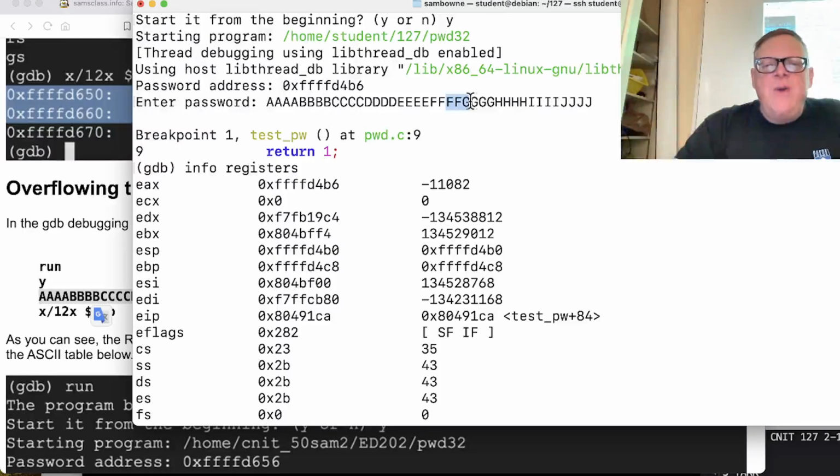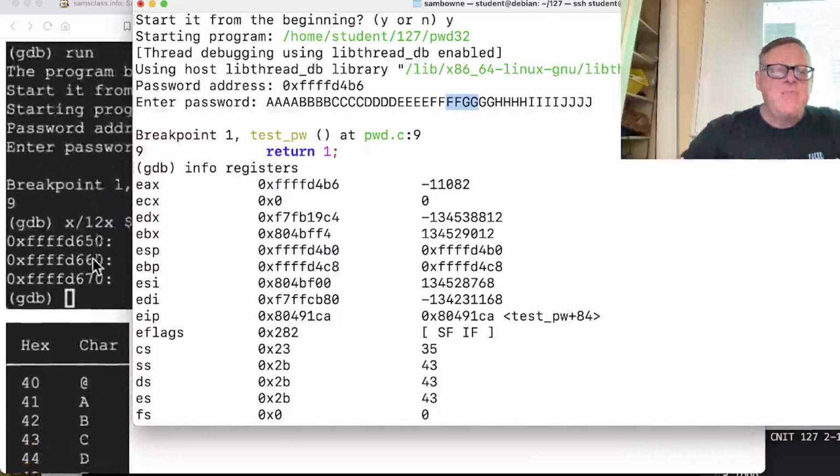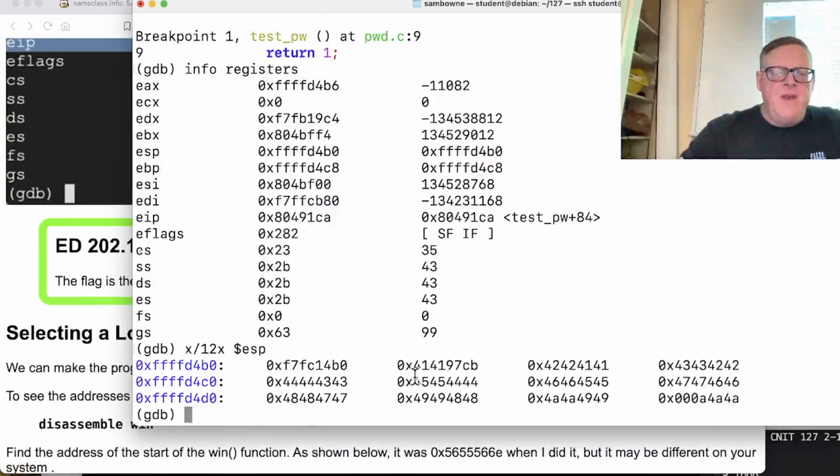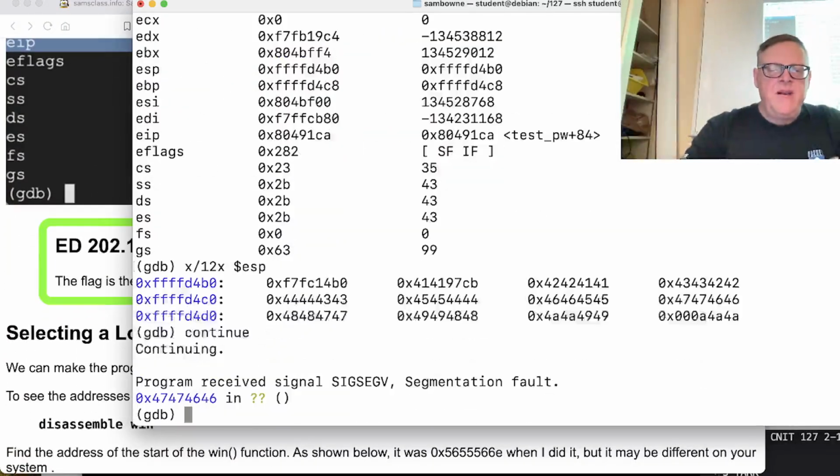So it's the last 2 F's and the first 2 G's that hit the pointer. So now I know how to exploit the box. And by the way, I can prove that if I continue, it's going to crash with FFGG, 46, 46, 47, 47.